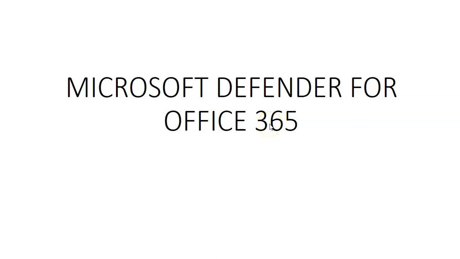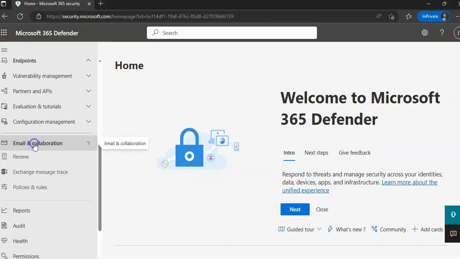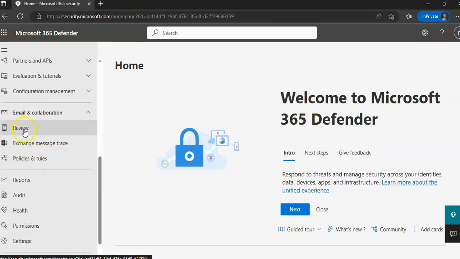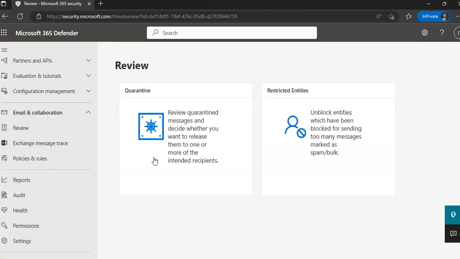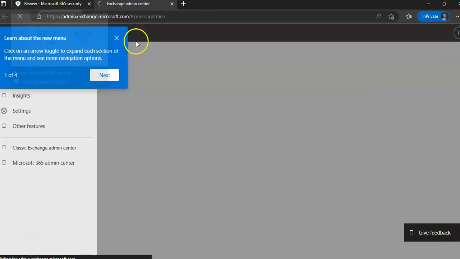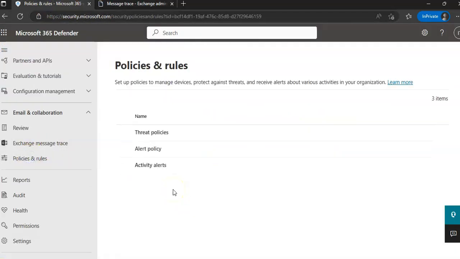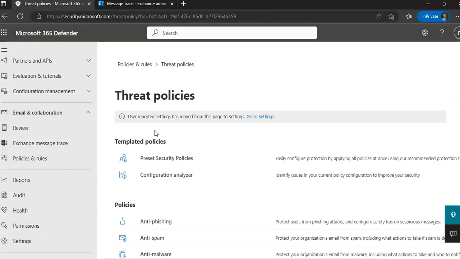Let's quickly log on to the Microsoft Defender 365 portal and take it from there. I'm logged on to the portal and you will see email and collaboration. These are to review what is there and what is not. This is the Exchange message trace, which will open your Exchange admin center. And these are the policies and rules that one can configure manually for Office 365. So there are threat policies, alert policies, activity alerts, and so on.